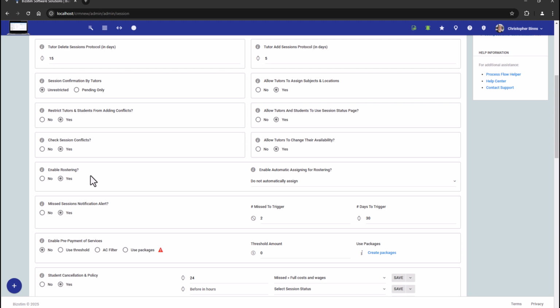Now, in the event that there is no discrete assignment between the practitioner or tutor and the client or the student, you can also have the system, based on a set criteria, automatically attempt to assign the two together. And that is here, under Enable Automatic Assigning for Rostering.